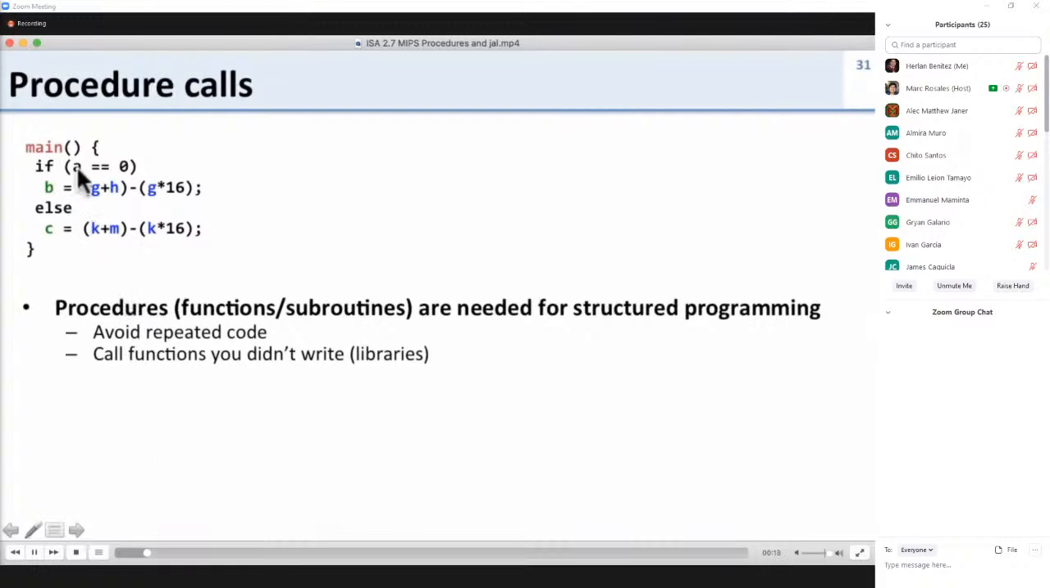Here I have some code of A equals 0, I do something to calculate B, and otherwise I do something to calculate C. Now if you look at this code here, you see this is the exact same function, just with different inputs twice. So instead of writing the same function twice, what I want to be able to do is just write a function call. In this case I'm going to call this update, and what is update going to do? Well, it'll take these two inputs and it will calculate this function.